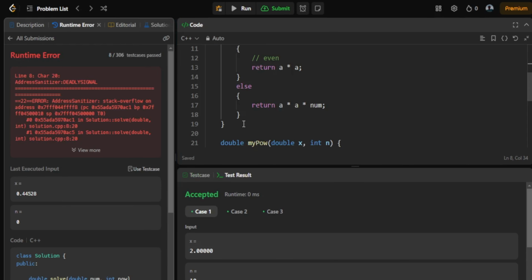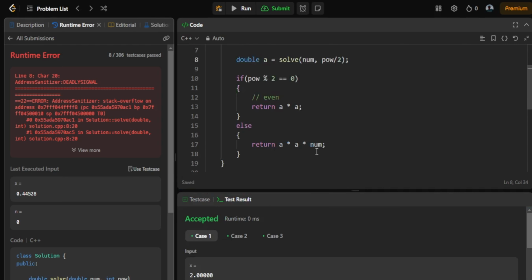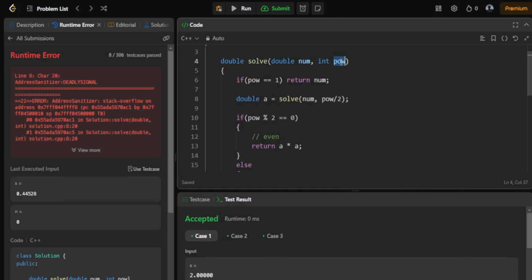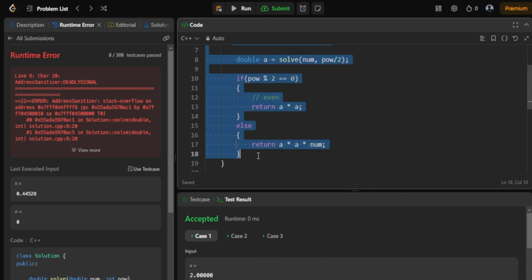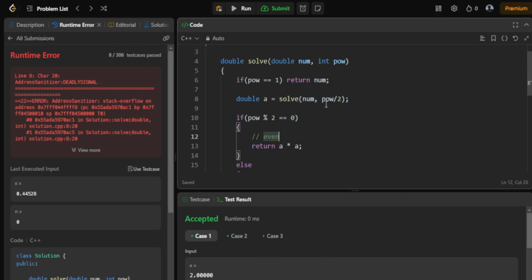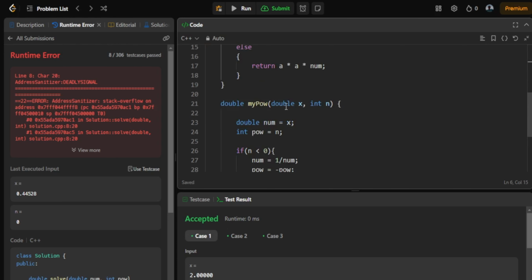Now why are we getting a runtime error? Here you can see that if the value of n is 0, then what do we have to do? We haven't thought about this, right? If the value of pow is 0, then how will this function work? It will go into a kind of infinite loop, because we will do 0 by 2, then again 0 by 2, again 0 by 2. So the value of this pow will never be equal to 1.